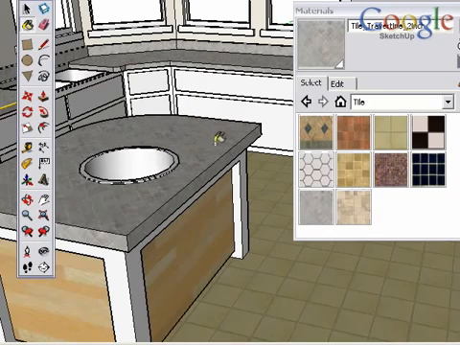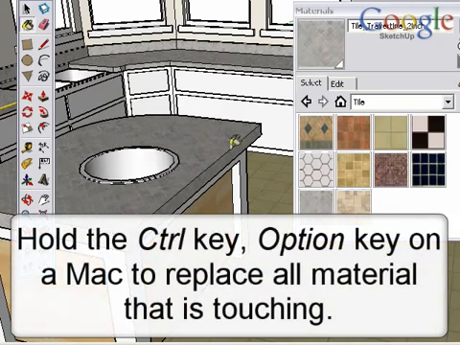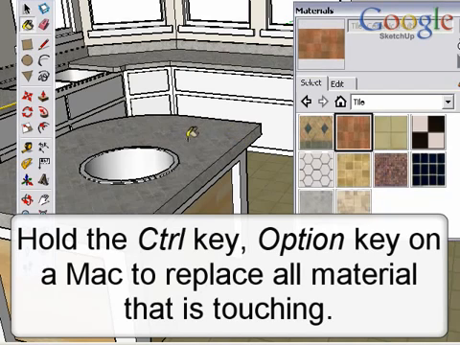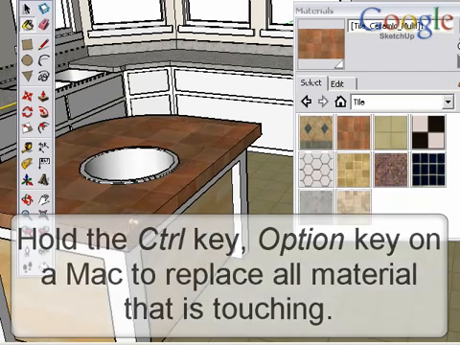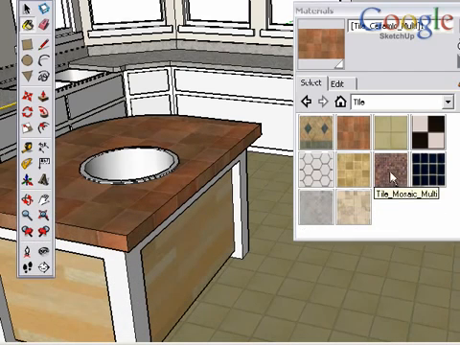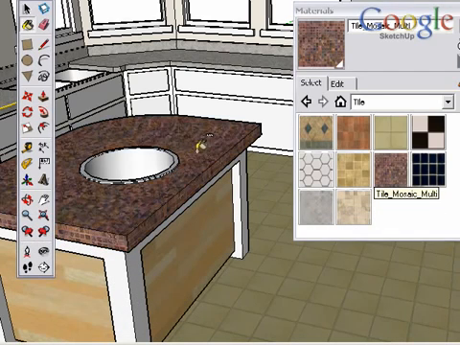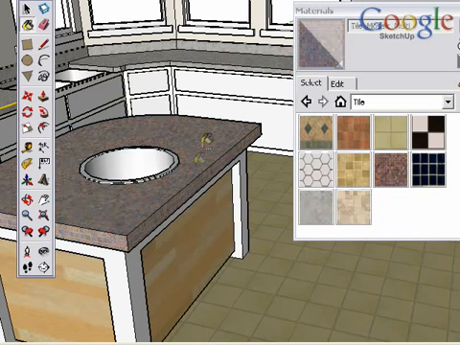Now let's try the same exercise, but this time hold the Control key or Option key on a Mac. This results in replacing the material that is touching in the model. Because these surfaces were not touching the previous material, they were not painted. Let's reset the scene and try once again.